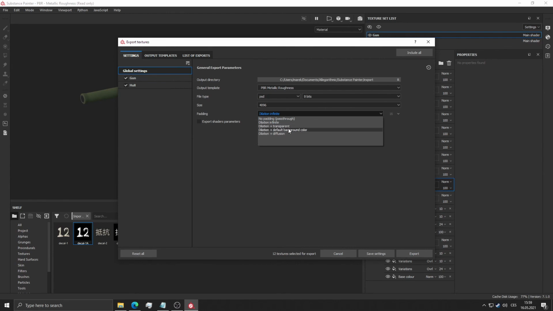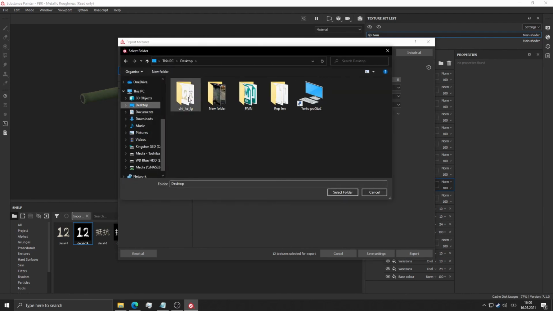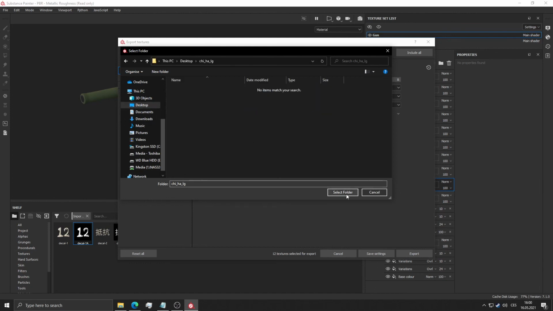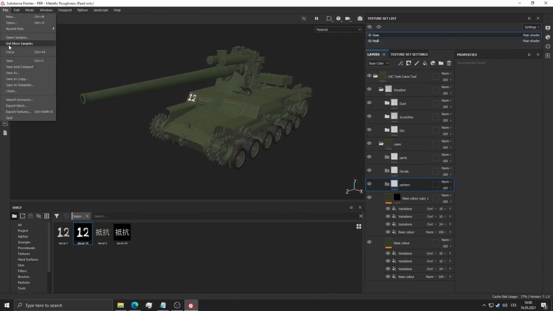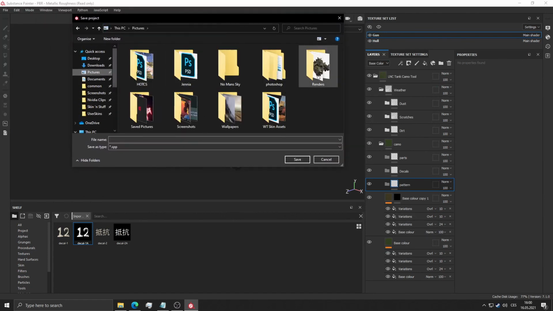Usually it is best to use transparent or the diffusion, but I usually use pass-through. When you choose transparent, you should adjust the dilation to 5 pixels, and this is all done. Now we're just gonna choose the output directory where it's gonna export. Let's choose it here, save settings, save the whole PSD file, save it into the same folder.